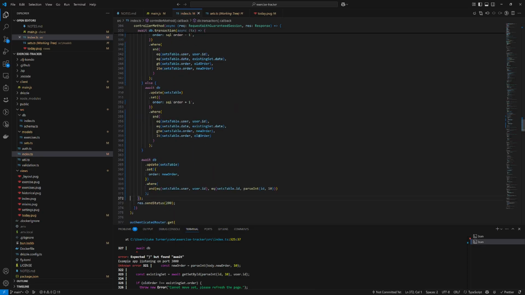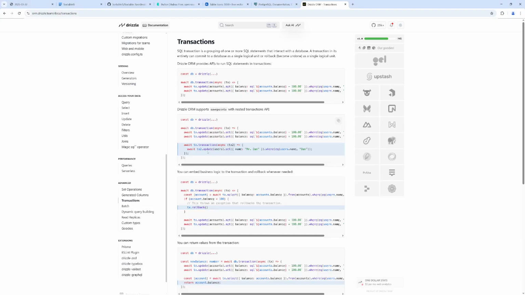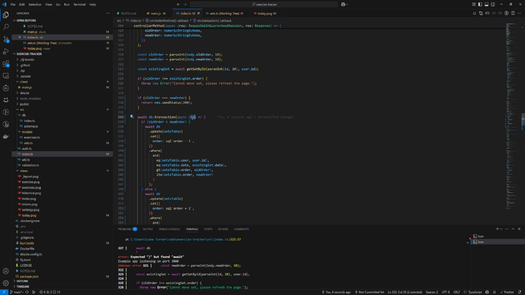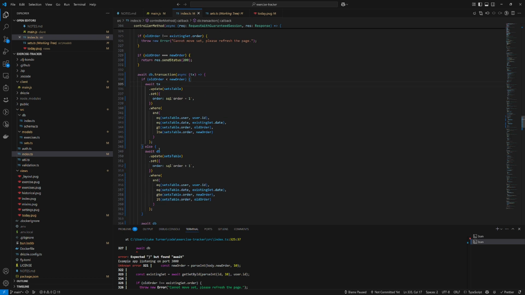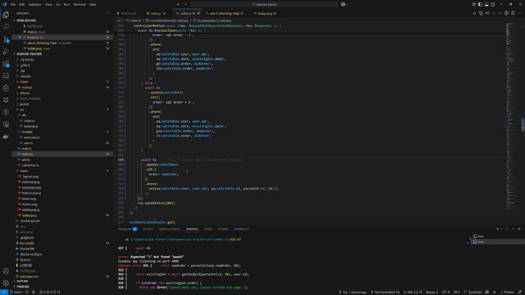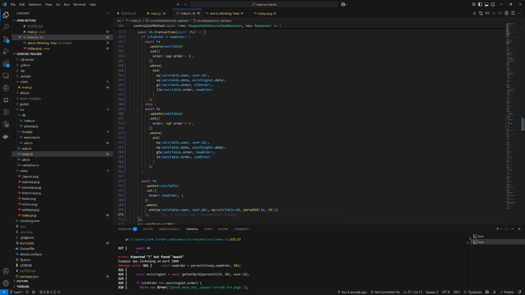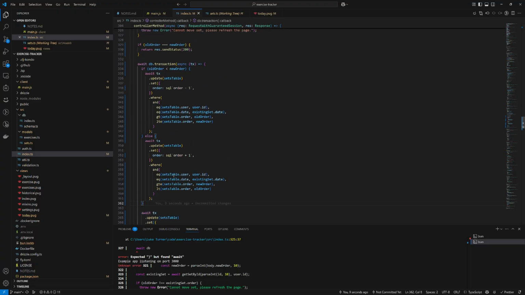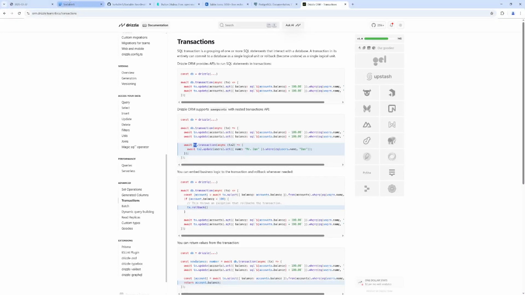Yep. And then I believe for those, I would do tx.update instead of db. So like here, this would be tx, tx, and tx. Okay. So now, in theory, if one of these fails, it's not actually going to end up with orders in a bad state.